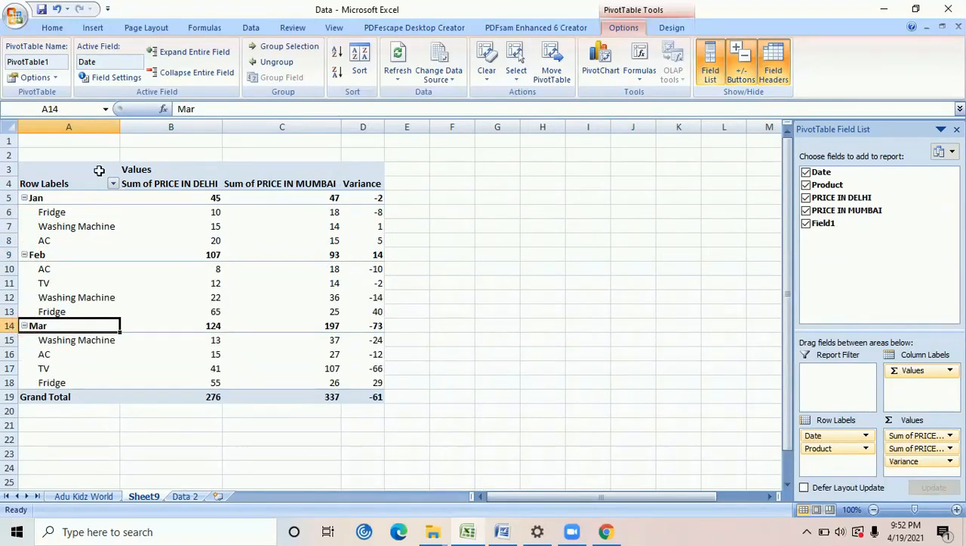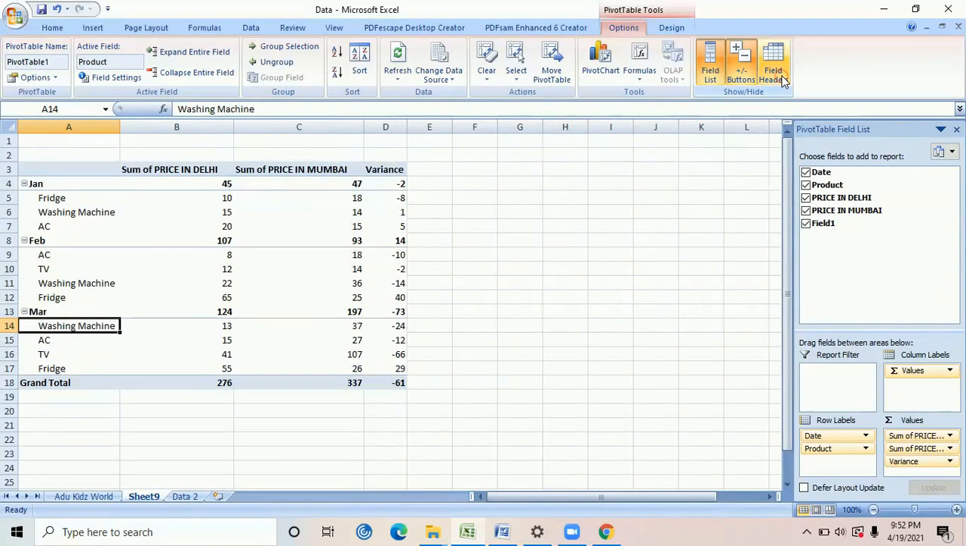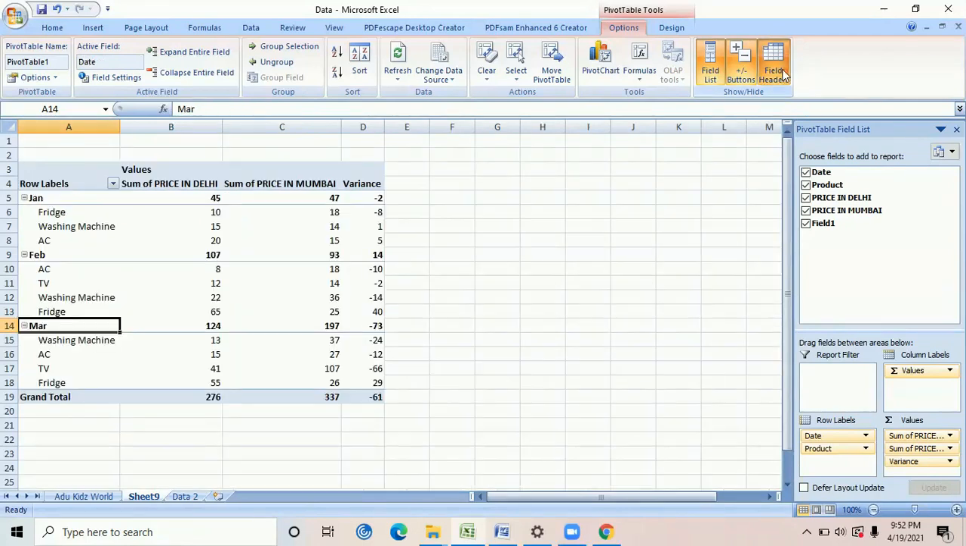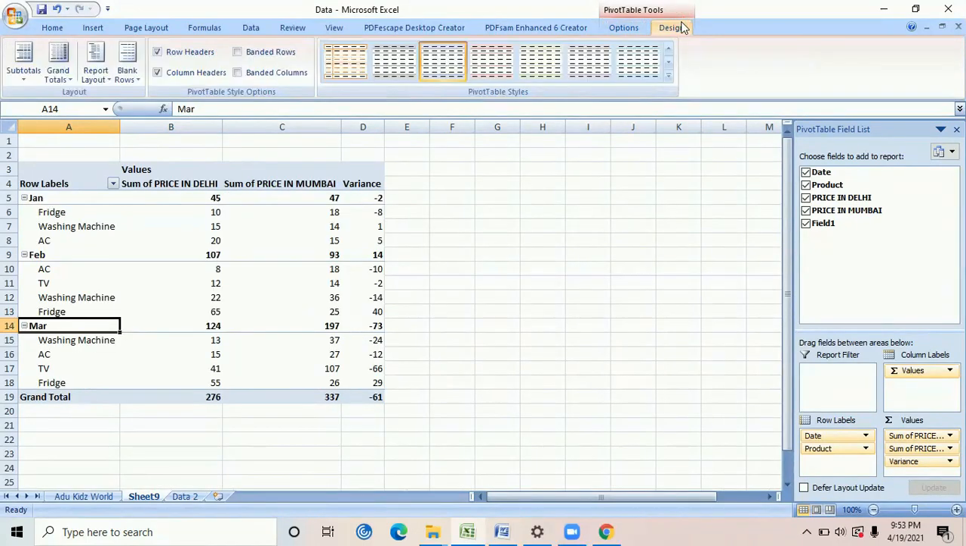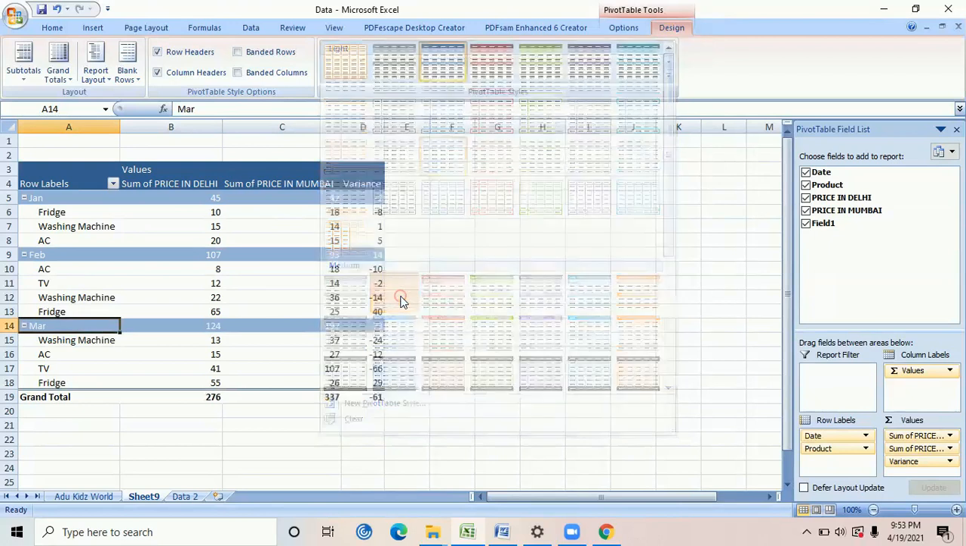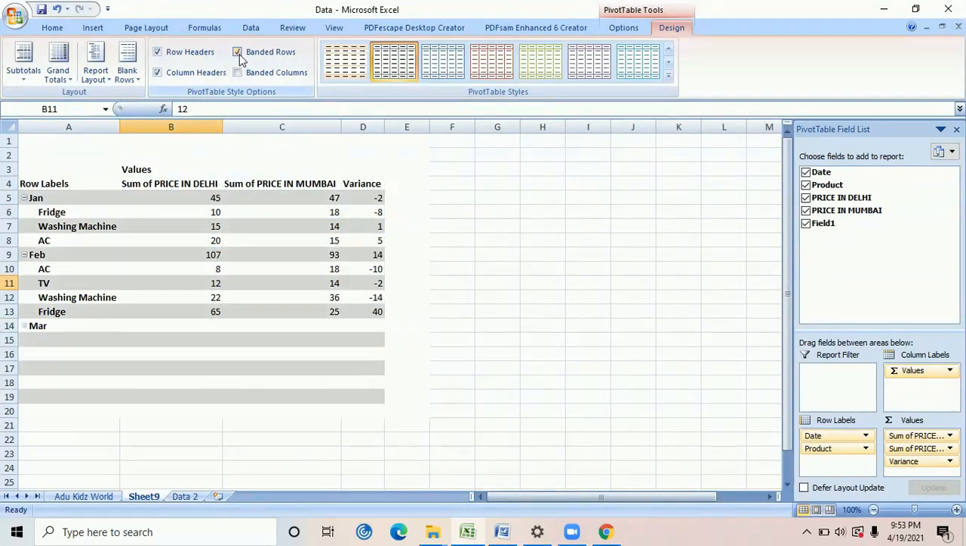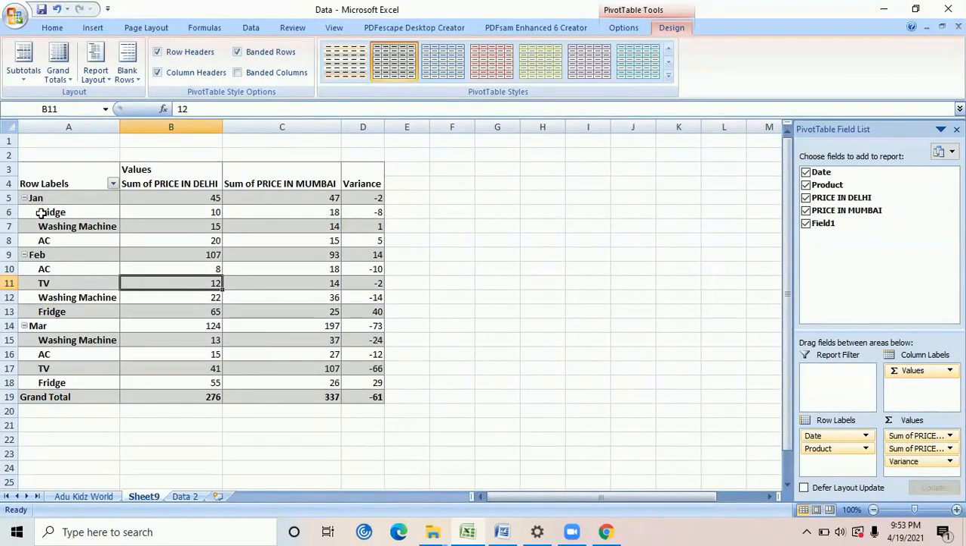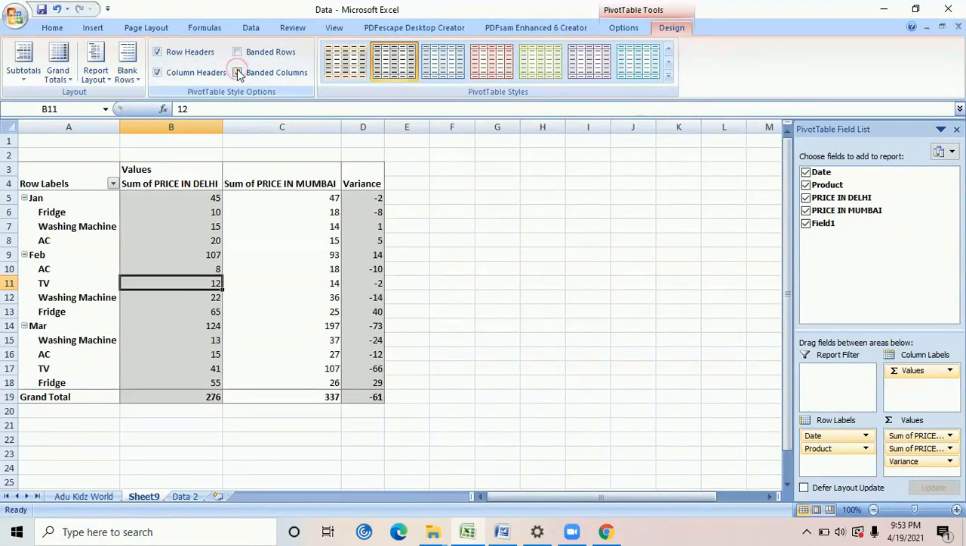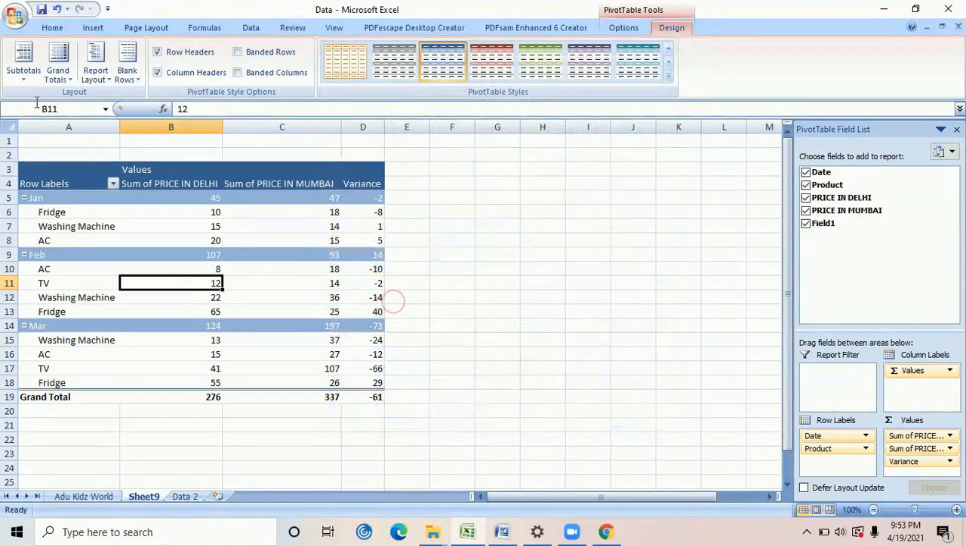Field headers are nothing but these headers that you see. If I just click on this, then the field headers will disappear. Moving on to the design option, it's also very good. So instead of having this basic design, you can select from a range of designs that are available. Suppose I prefer this, or if I do banded rows, now see, your alternate rows will get banded. Similarly, if you don't want this, then you can go for banded columns, which means alternate columns will get colored, right? So that's how you can play around with this data.